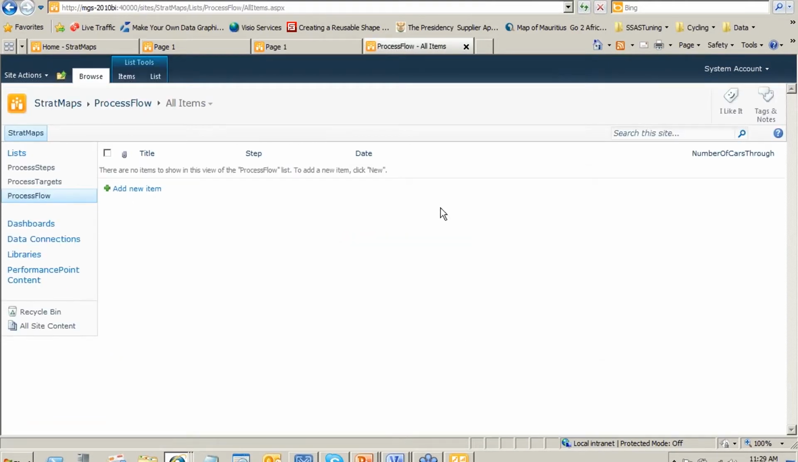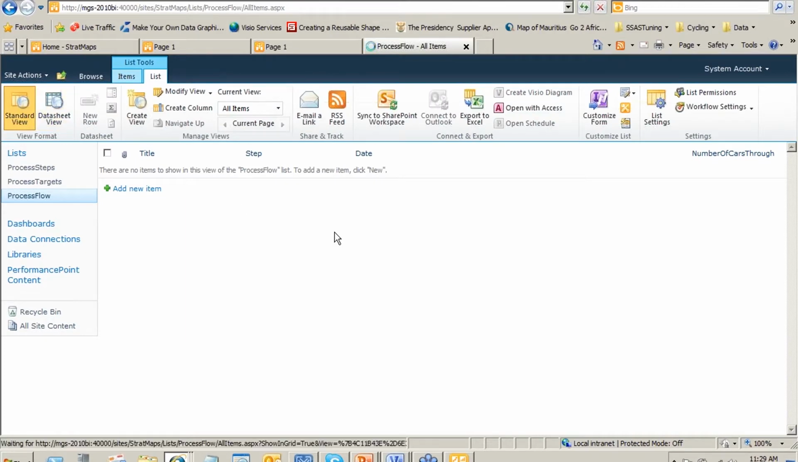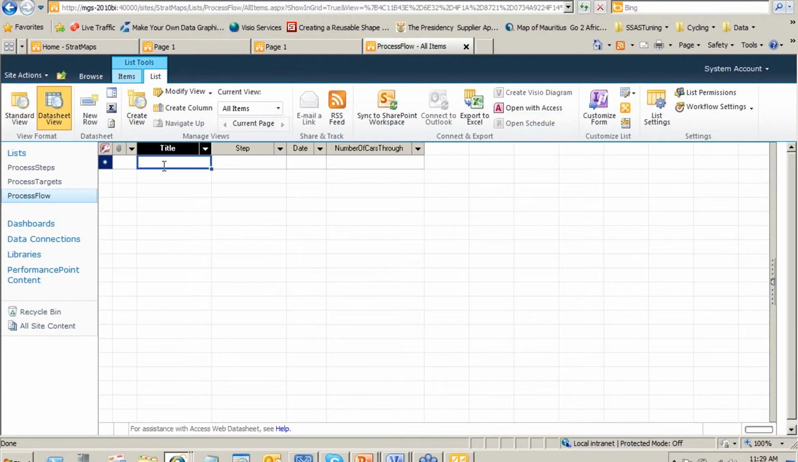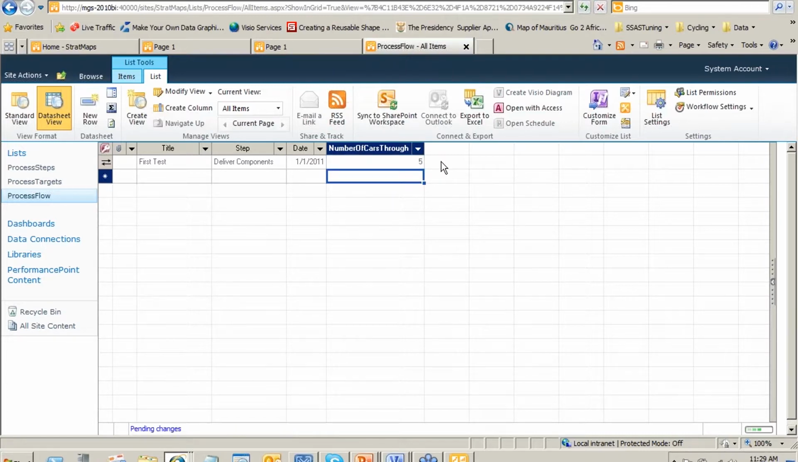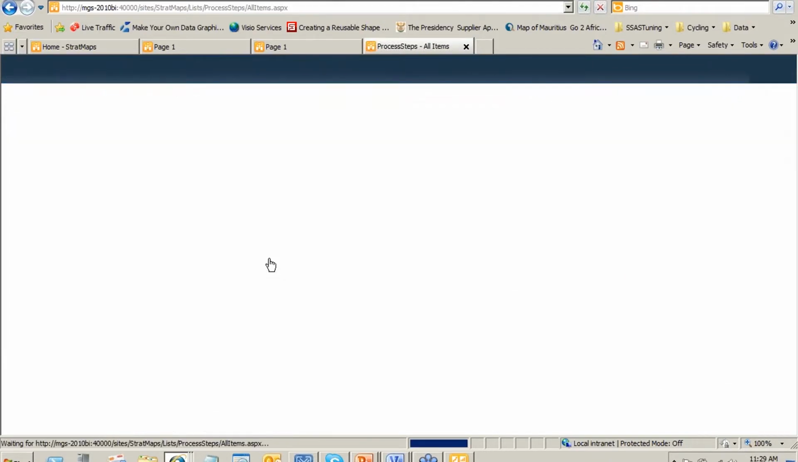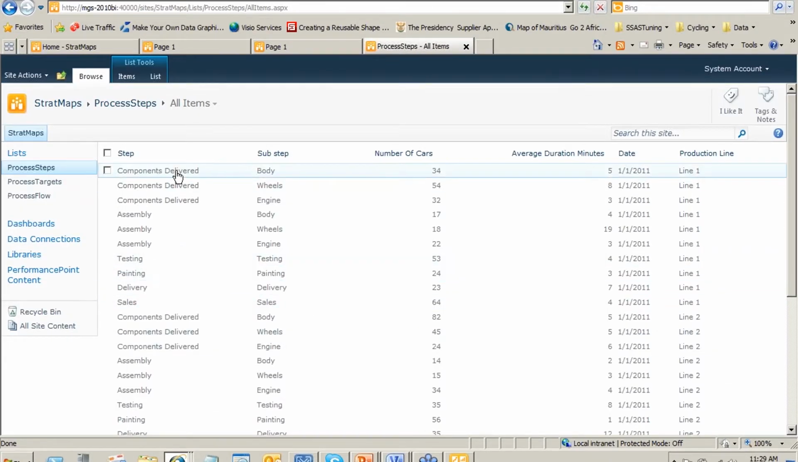If we jump back to our list, here we've got a list. We can edit it in datasheet view, which is great. We can put first test. Step is deliver components, 2011 101, and number of cars is 5. Now, what I've done is I've pre-built a couple of these lists, and the first one here is very similar to what we're talking about.